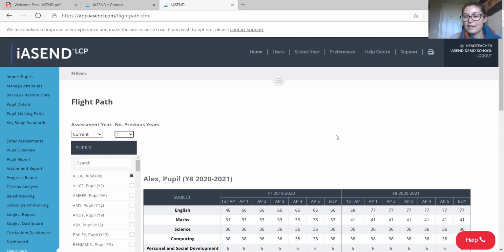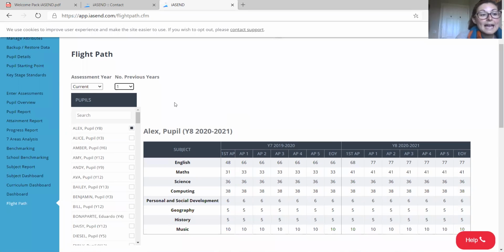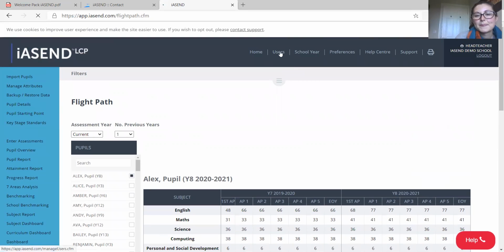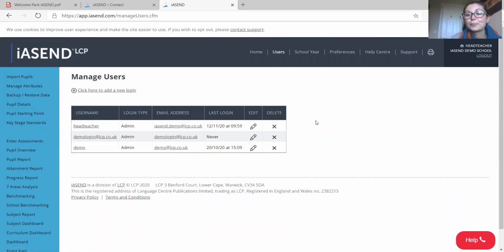Was there anything else, or any questions you had? Because I've covered everything I planned to. So going back to users, I've got the admin account. How many teachers can I actually add? As many as you like. It's the same as iTrack.